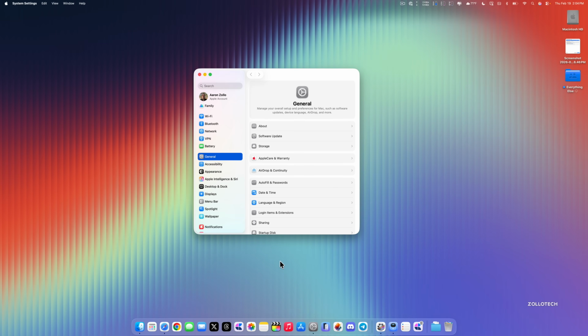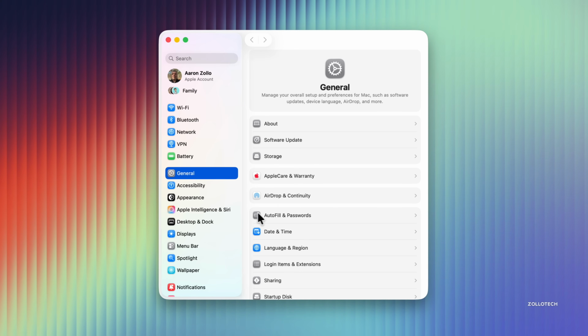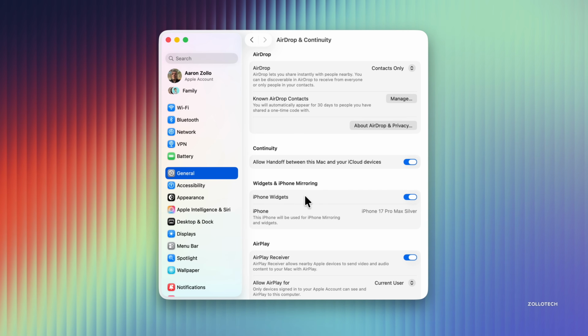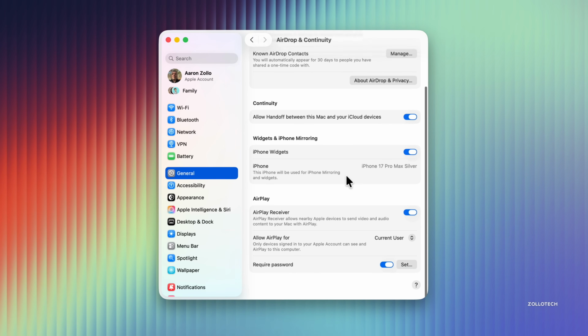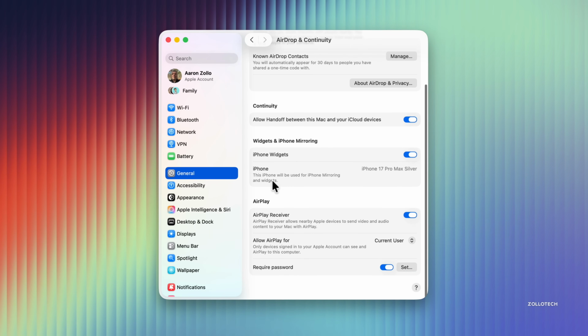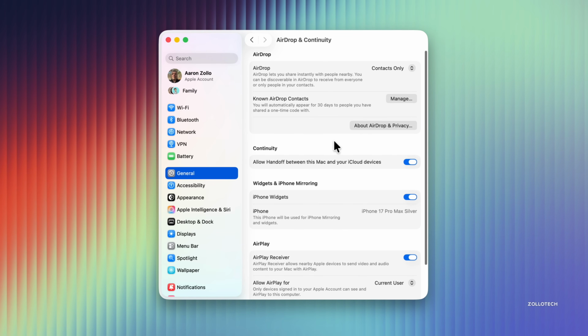If we go into System Settings, then under General, you'll see it now says AirDrop and Continuity. Prior to this, it actually said AirDrop and Handoff. If we go into this, they've rearranged this as well, where it now says Continuity, allow handoff between this Mac and your iCloud devices. There's also a new section for widgets and iPhone mirroring. So it shows the iPhone that will be used for iPhone mirroring and widgets. And you'll see it's connected to my current iPhone. So again, they've just redone some of these options.